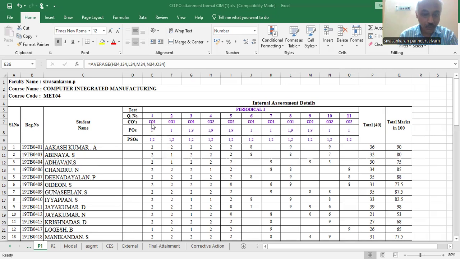Now, as per the question paper format, there will be 5 part A questions. So 5 into 2, 10 marks will be allotted for part A. And for part B, question numbers 6 to 11, each carries 10 marks. Out of that, students are supposed to answer any 3 part B questions. So 3 into 10, 30. So totally 40 marks is the weightage given for the course Computer Integrated Manufacturing.